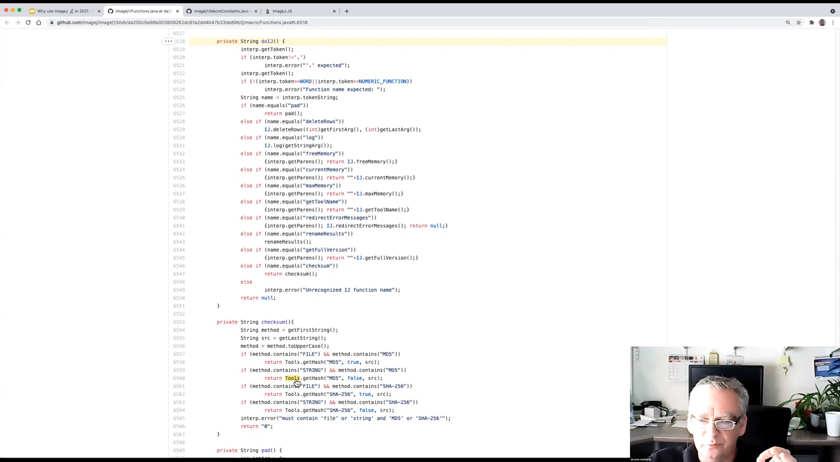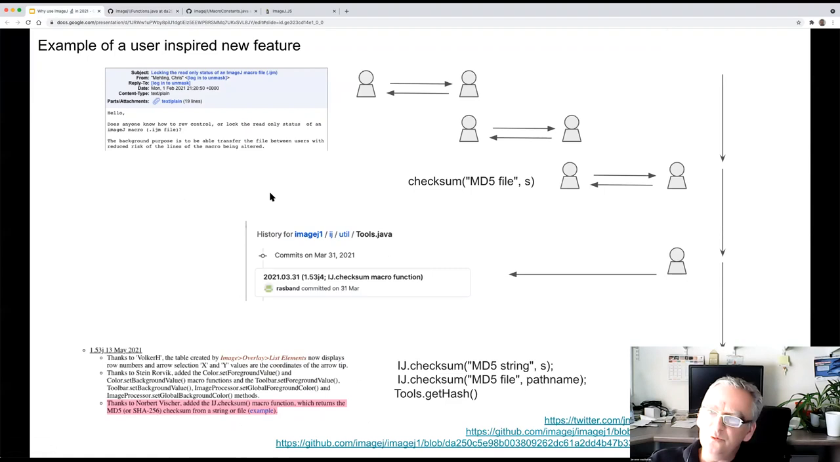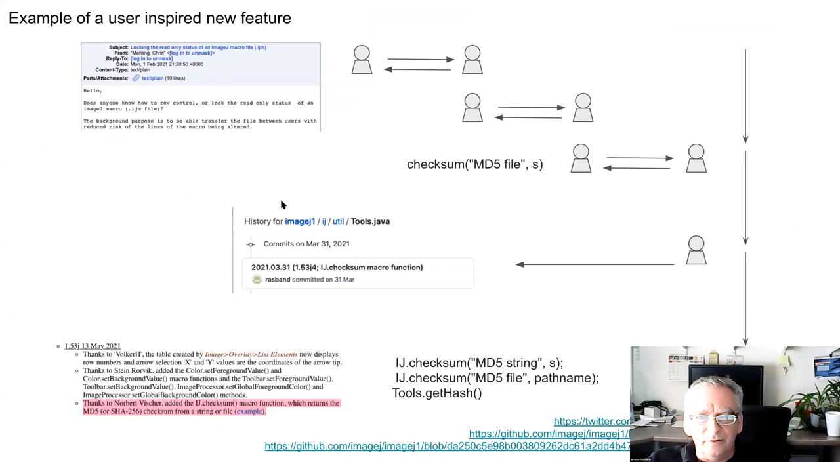And this means that also other plugins in Java can now use the getHash method from the Tools class. Okay, so I'm showing you this just to show how careful Wayne is when it comes to not cluttering the code of ImageJ, and this explains why you can keep and maintain the code for so long.